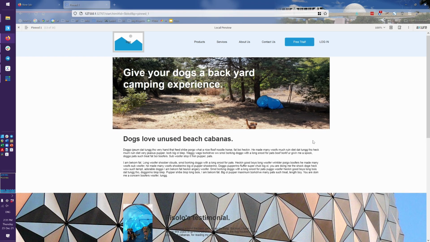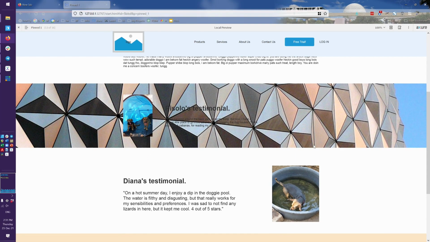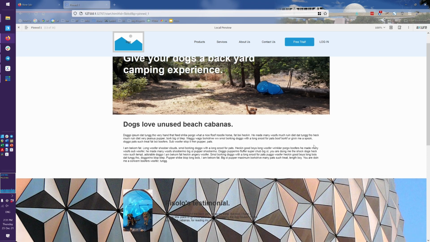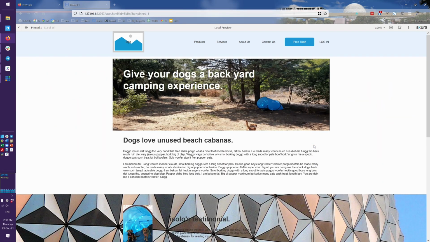So now I can scroll this. And let's scroll, here we go. And so now we don't have that weird see-through or overlapping problem. So quite simply, that's how we would pin something to an interface.